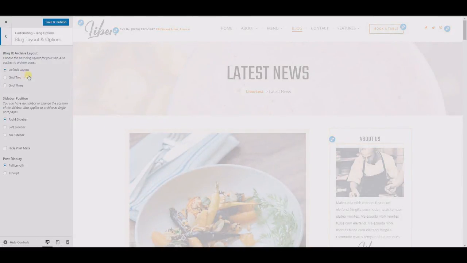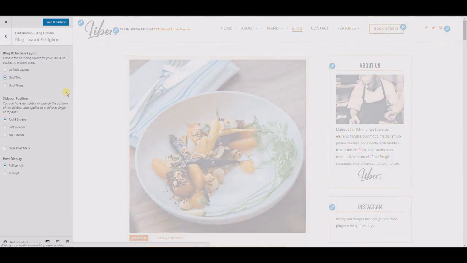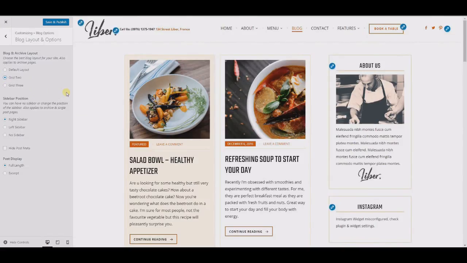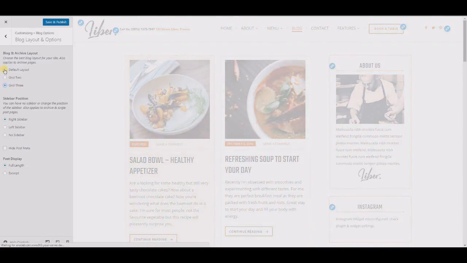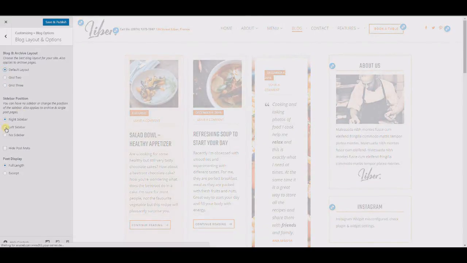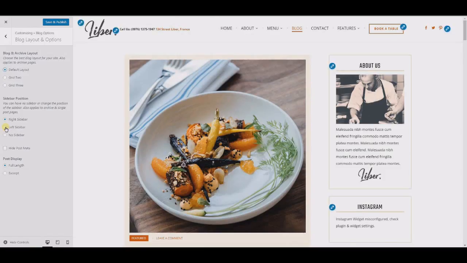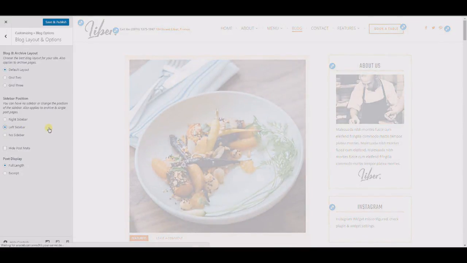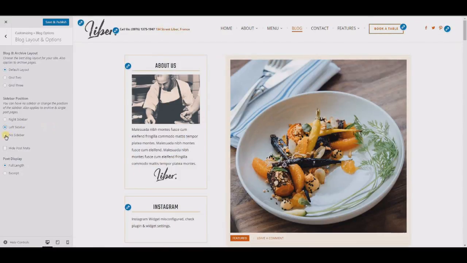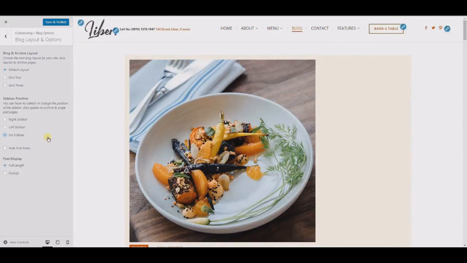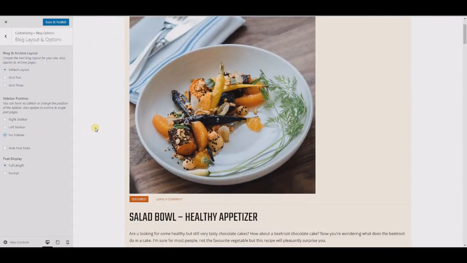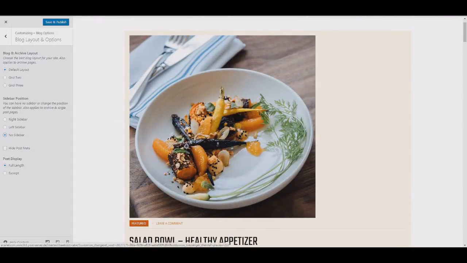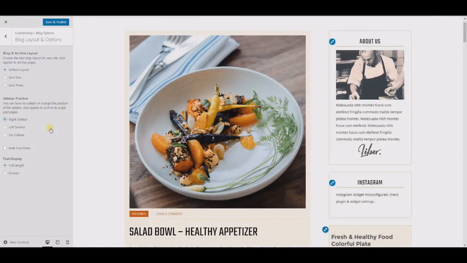In the blog layout and options section, you can change the layout of the blog page. You can change sidebar position, or remove it. In case you choose the no sidebar option, you need to make sure that your images are wide enough to cover the space. The theme won't stretch the images, as it would lead to a distorted low quality result.